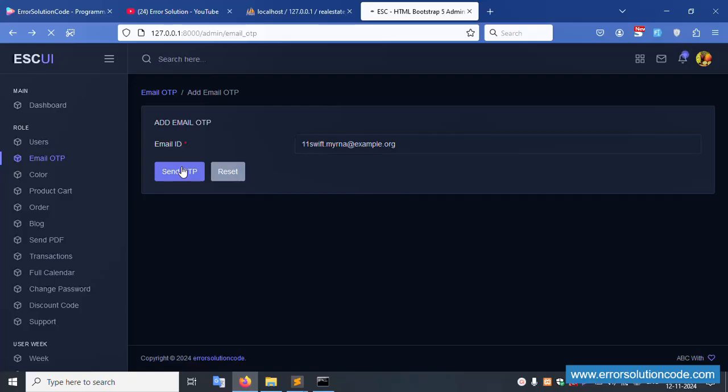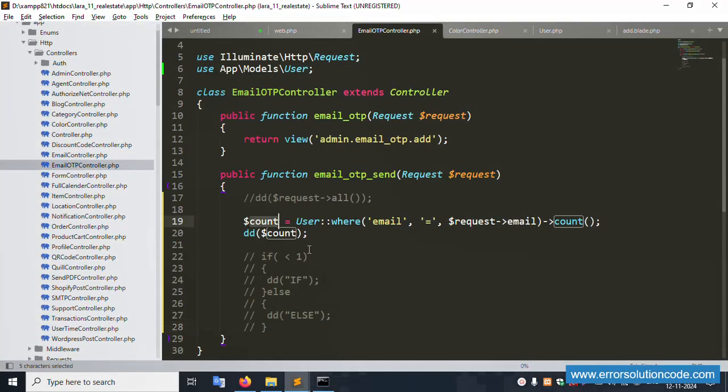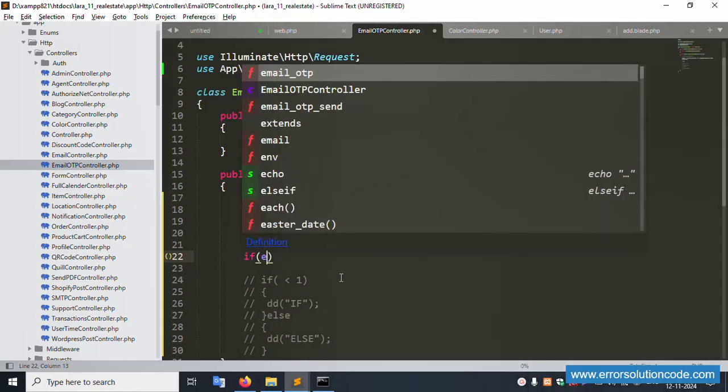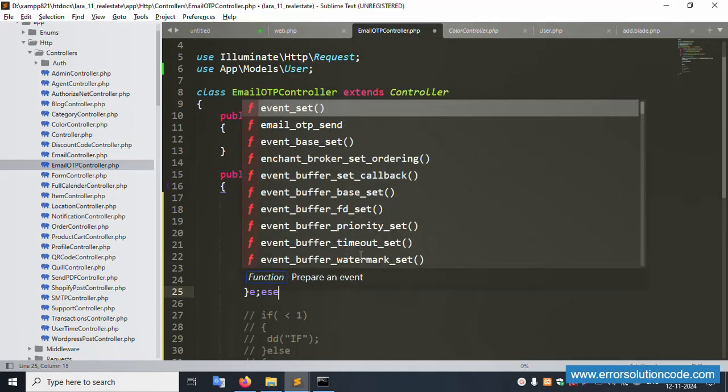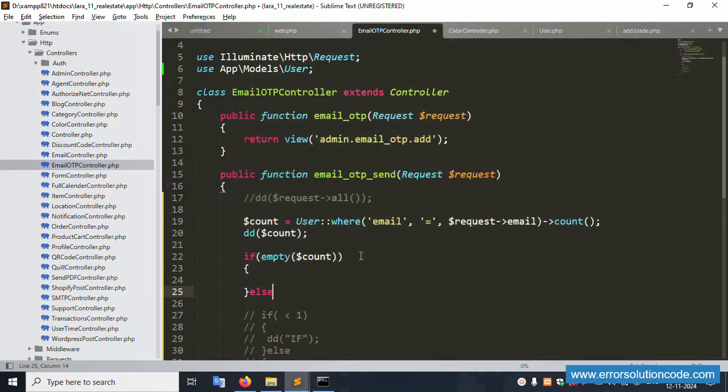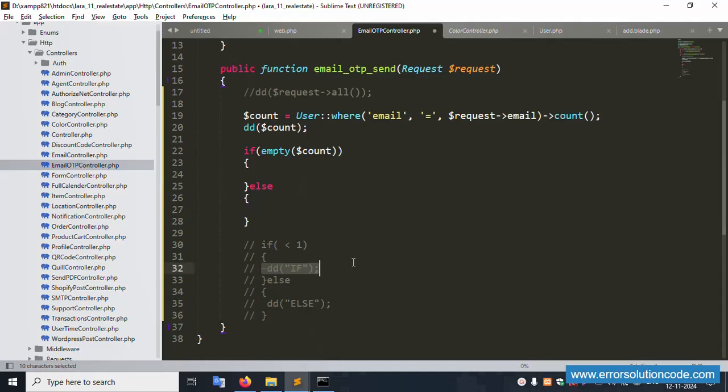Let's send, and this 0 is equal to 0. Count is 0. If is empty, this is count, dollar count, remove and paste here, and this is the else part, else part, else set, and this same name, copy, paste here, and paste here.